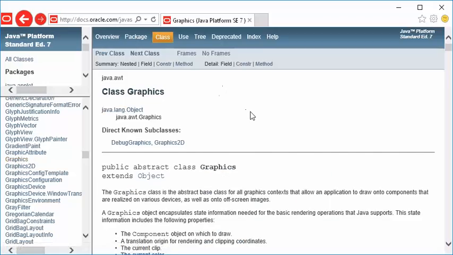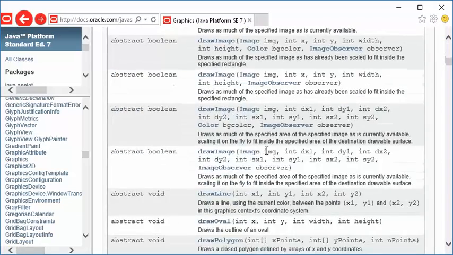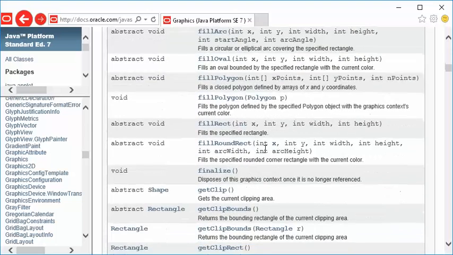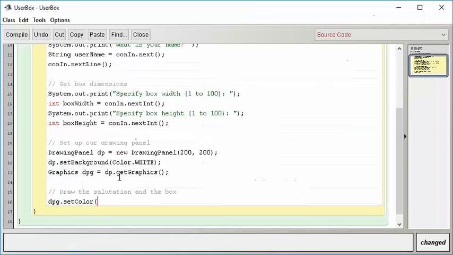But anyway, find the graphics object, and you can find all of these draws, all of these sets, all of these fills, all of this stuff is here. So you have it all at your fingertips. You just got to go look up the object. Okay, so I'm going to set color. What color do I want to do? I like blue. I'm going to say Color.BLUE. Okay. Now, what else do I want to do?